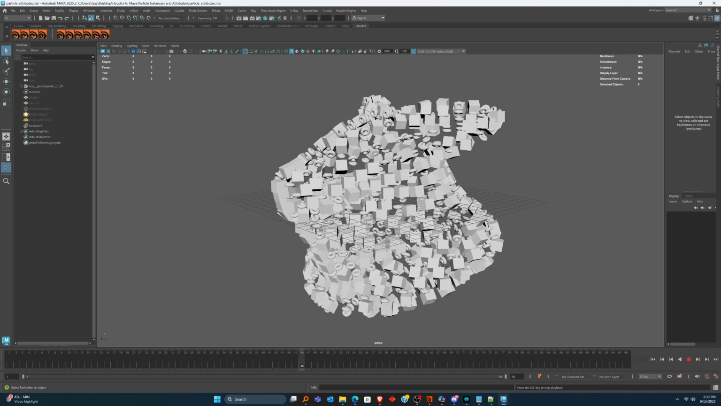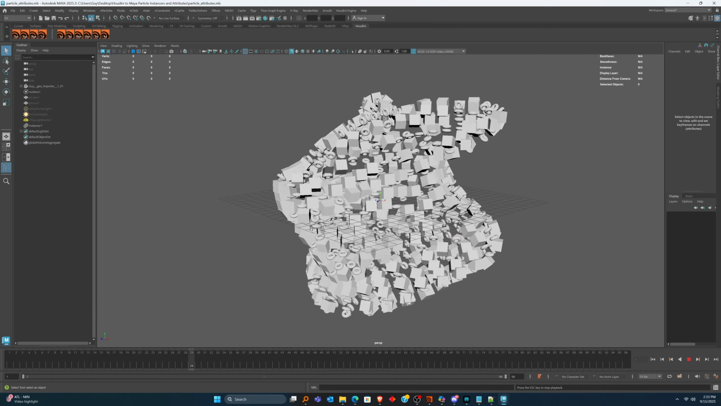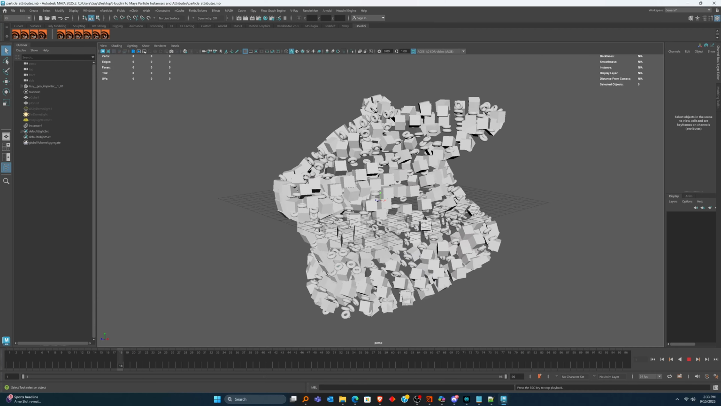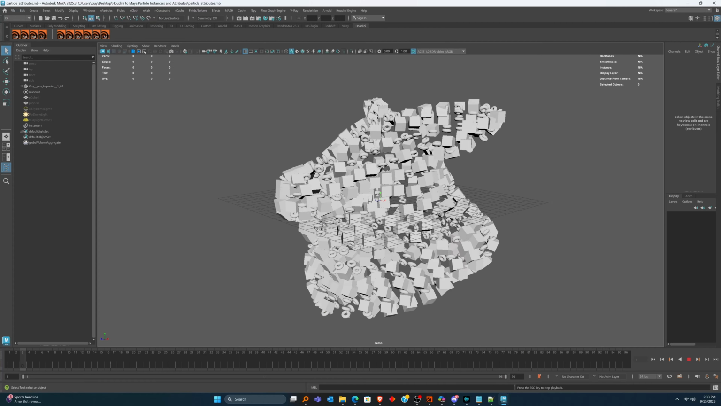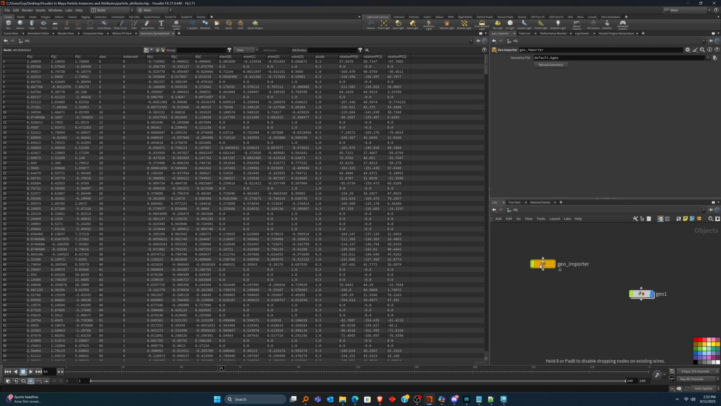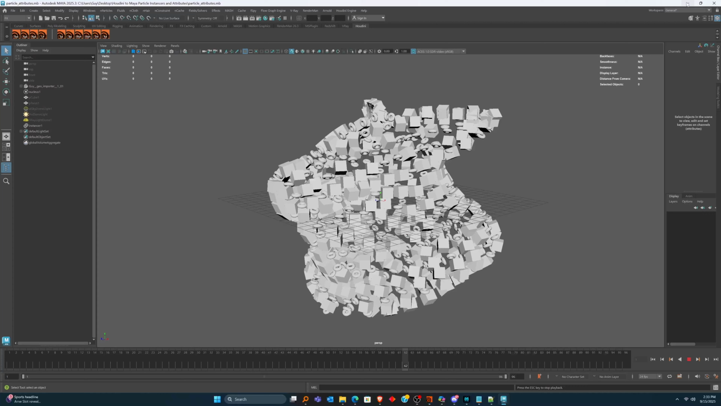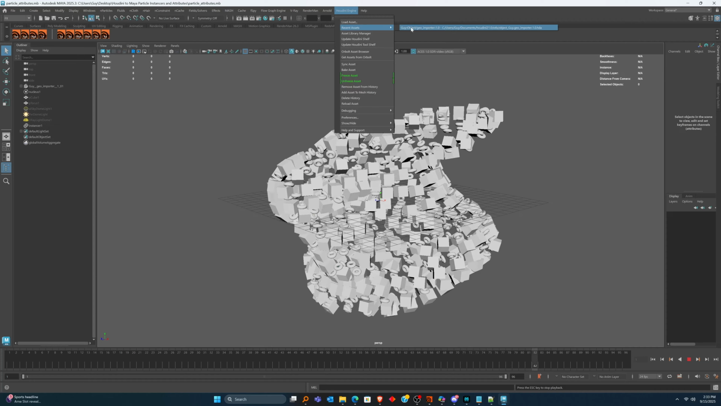We even exported and showed you how to do that with an Alembic format, but unfortunately we don't have animation with an Alembic format in particles. So we built a simple file importer subnet, which allowed us to use Houdini Engine in Maya to import our particles using the custom HDA.